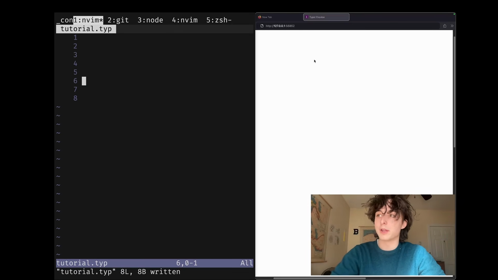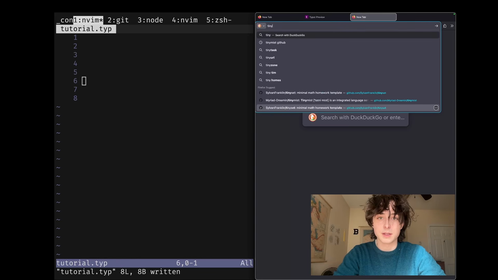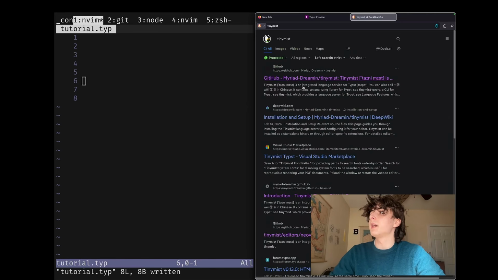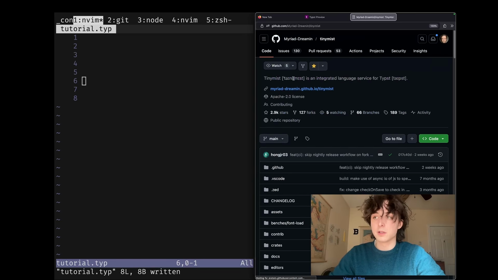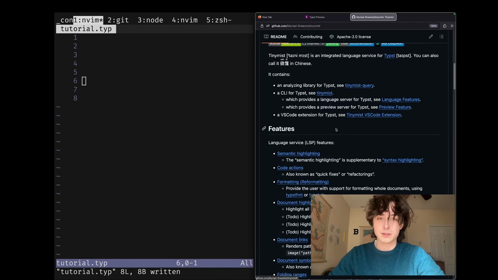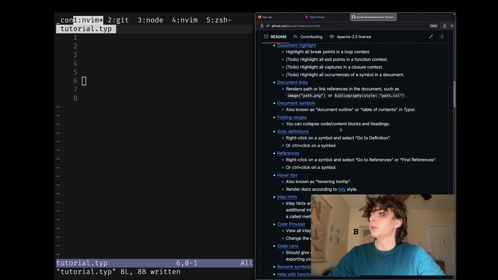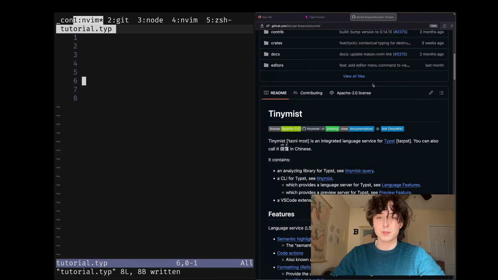So what are the other setups? The local I consider the best, local with Vim. Second best is if you don't want to set up Vim and everything, if you have VS Code or Atom or something like that, there's a repository called Tinymist, and this is the LSP client. It's maintained by Myriad-Dreamin, who's like a huge icon in the Typst community. They'll show you how to install this, and it also bundles that preview feature that I showed you.